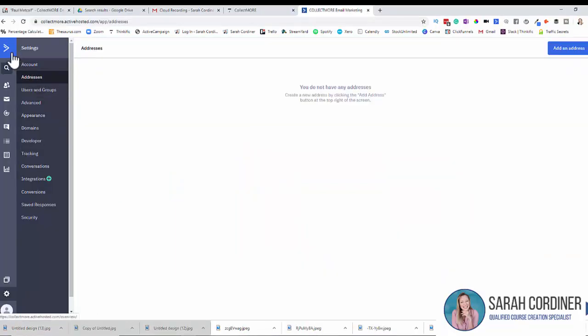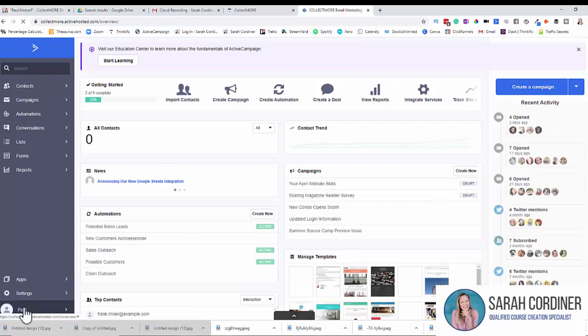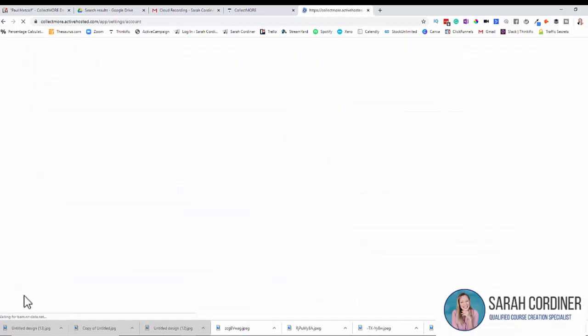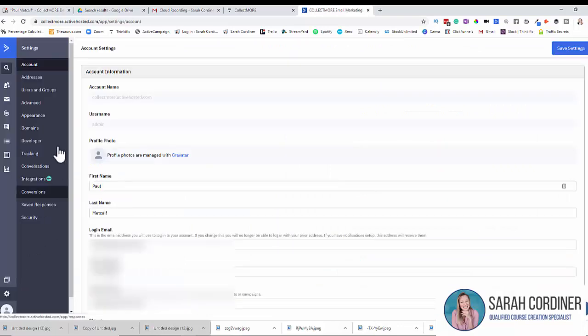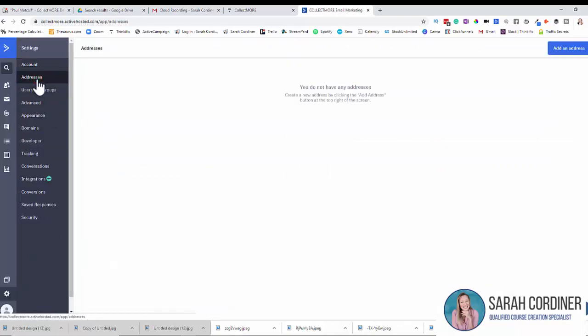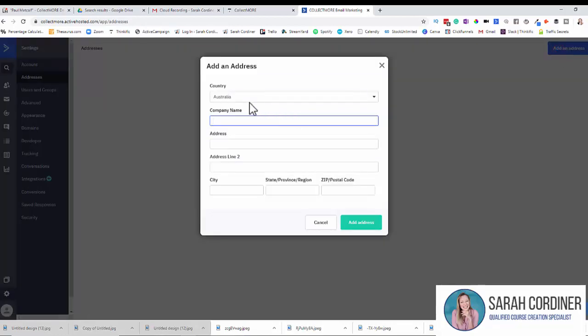Okay, so the next thing you're going to do is you're first of all going to set up a few things inside your ActiveCampaign account, just so that we can get a few things in place. So when you log into your main ActiveCampaign account dashboard, the next thing you're going to do is click on settings. Now, if you've never done anything inside your ActiveCampaign account before, the first thing you're going to need to do is actually add in your address. So you can go to add an address.